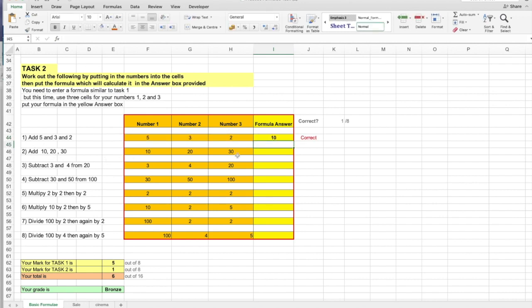Same here, add 10, 20 and 30, subtract 3 and 4 from 20, so here we need to do it the other way around, so we're going to equals 20, take away 3, and then take away 4. There are different ways you could do that one. Here, same principle, subtract 30 and 50 from 100. So we could do equals 100, and we're going to subtract these away from it, so we could add them together. So we're doing equals this, take away the next two added together. So it's effectively 100, take away 80.